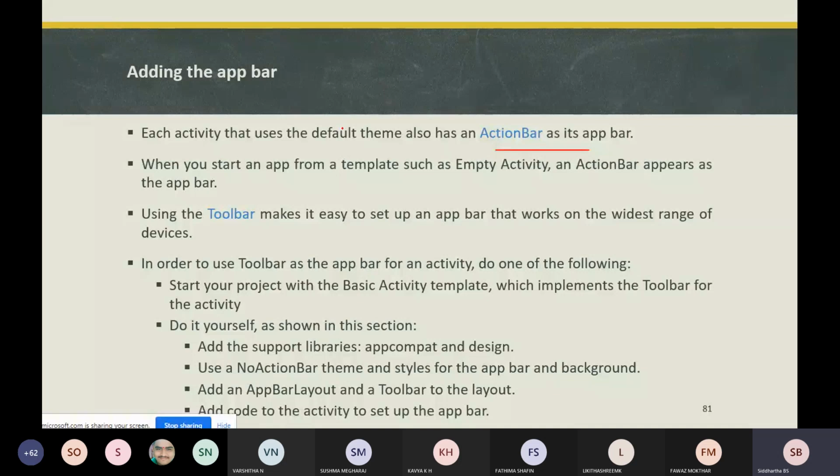So for this reason, if you are adding an options menu to our app, like icons or an overflow button, we should use the v7 appcompat support library. Okay, we should use the v7 appcompat support library. From that library, use the toolbar as an app bar.